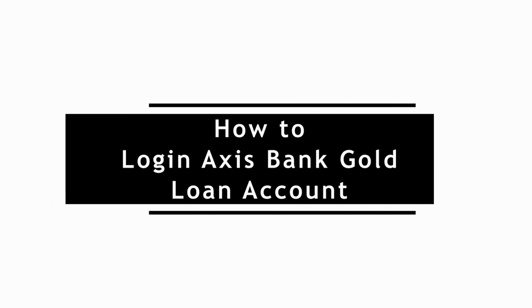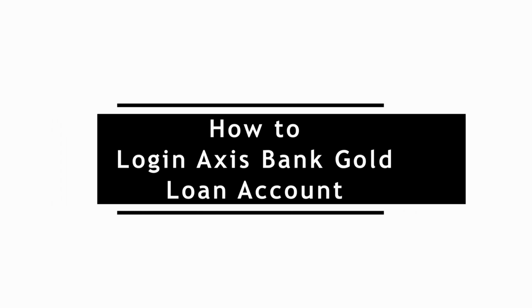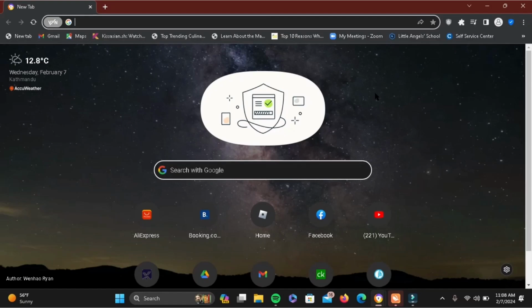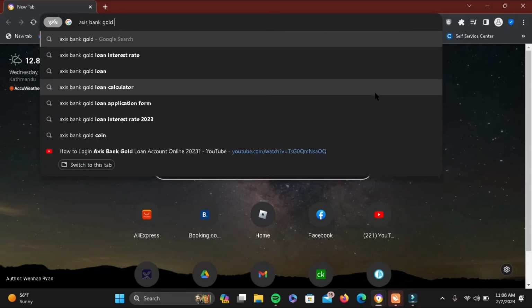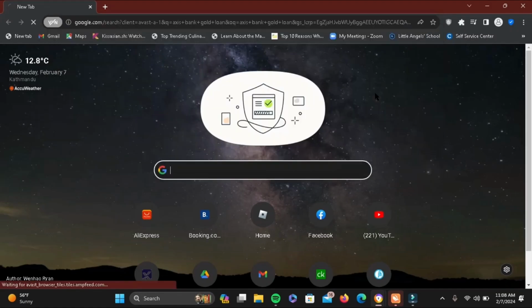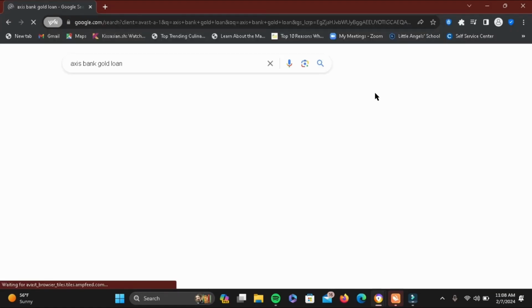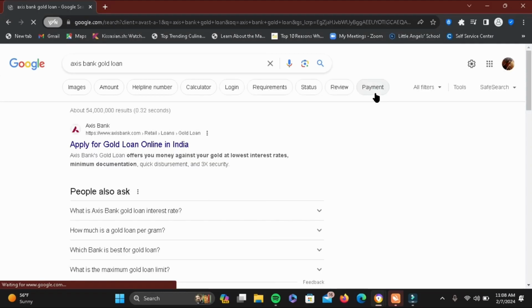How to log in Axis Bank Gold Loan account. For this, open a browser and search for Axis Bank Gold Login. Now once you do this, go ahead and hit enter. Tap on the first suggestion, that is apply for gold loan. Go ahead and tap on it.